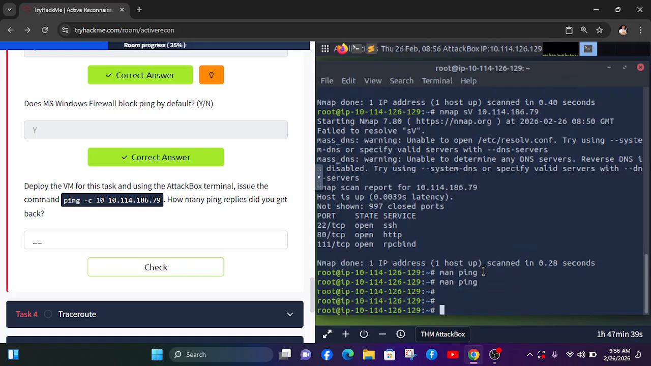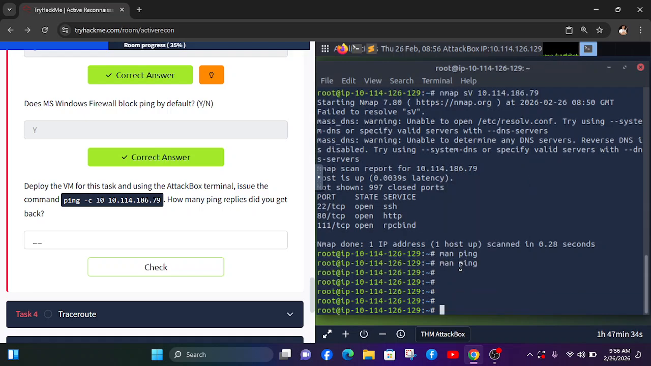Okay, copy and paste. Oh, what's going on? Sorry, I guess it's not copying. I'll not waste my time when I can just go ahead and type it. Ping, dash c 10, 10.10. What do we have here?